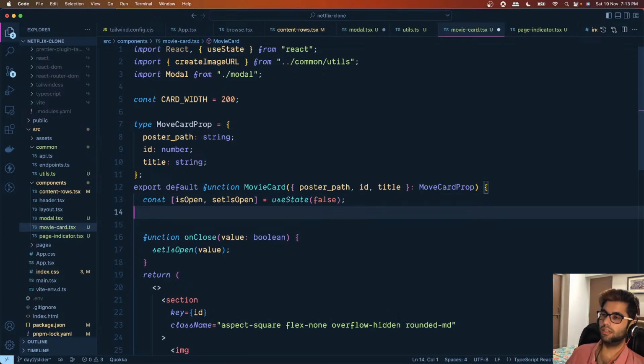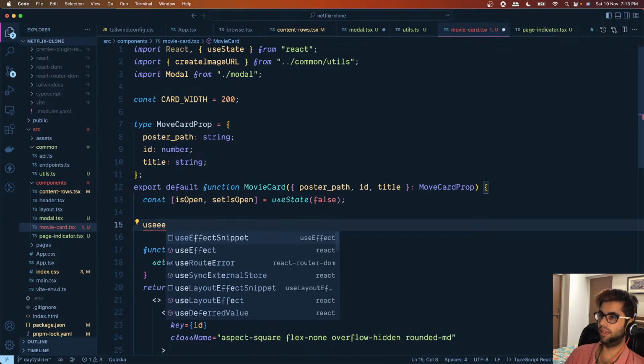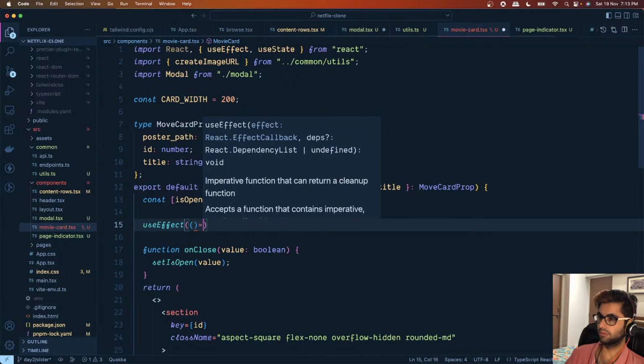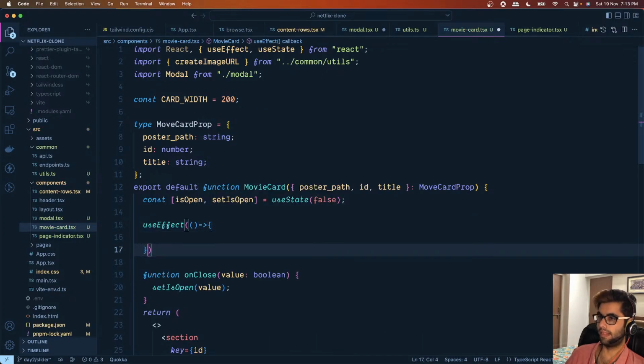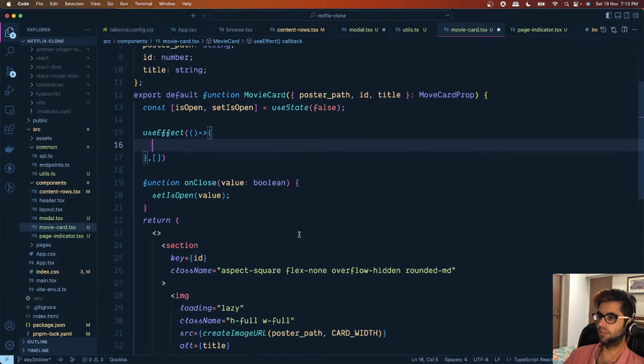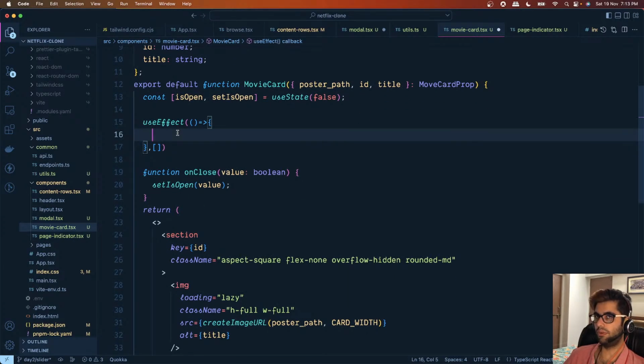Whenever this component is being rendered, right, so we'll have use effect. Whenever it is mounted for the first time, we want to listen to, we want to get a reference of this, and we want to determine whenever the mouse is entering this, we want to show this dialog.